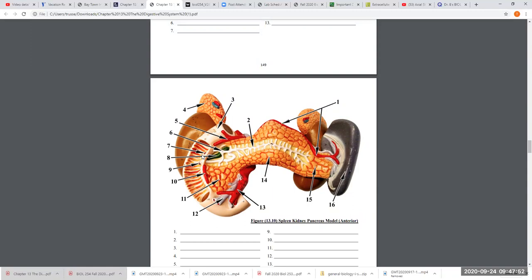Papilla singular, papillae plural. So the one at the top is where the accessory pancreatic duct is emptying its contents, a little bit of the pancreatic juice. That's called the minor duodenal papilla. Now, where the common bile duct and the pancreatic duct join together right here, they empty out in this larger papilla. So this one's bigger. It's called the major duodenal papilla, right?